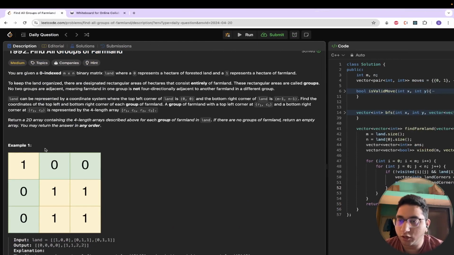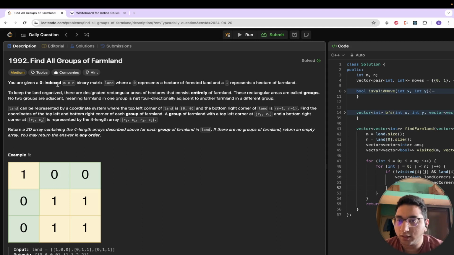So today we are going to solve this problem, find all groups of farmland. What is given in the question is there is an m cross n binary matrix where 0 represents forested land and 1 represents farmland.